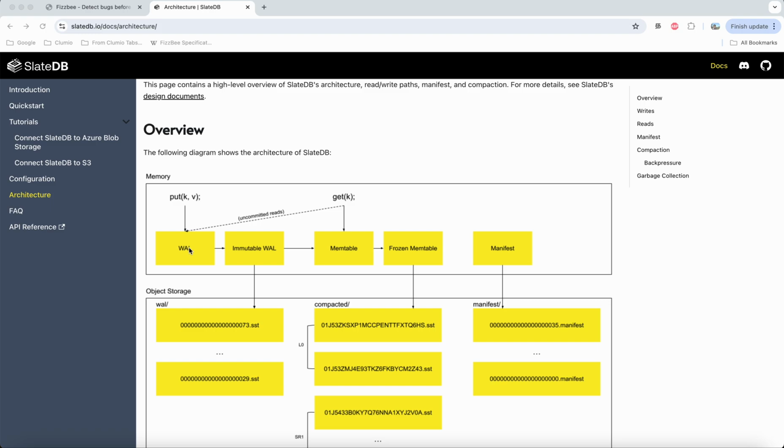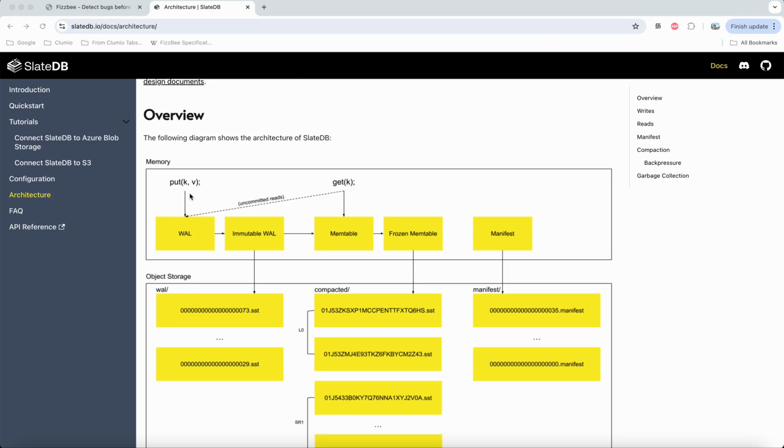As a key value store, it has only two operations, put and get. And when a put happens, it first writes to the write ahead log. On get, by default, it would read from the in-memory table, and if you set the read level as uncommitted, it can actually read through write ahead logs as well. So when you put, first it writes to the write ahead log, and there is a periodic timer that moves the data from the write ahead log to an immutable WAL structure.